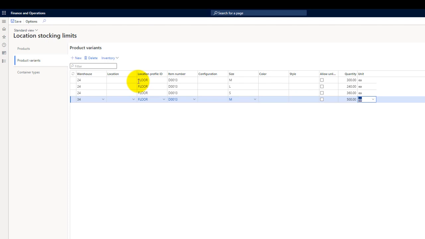You can also specify stocking limits for products, product variants, and container types. Supply chain management does not allow more than the specified quantity of an item at the specified location by putting the quantity limit on it. Location stocking limits help guarantee that a request isn't made to have inventory placed in a location that does not have the physical capacity to carry it.